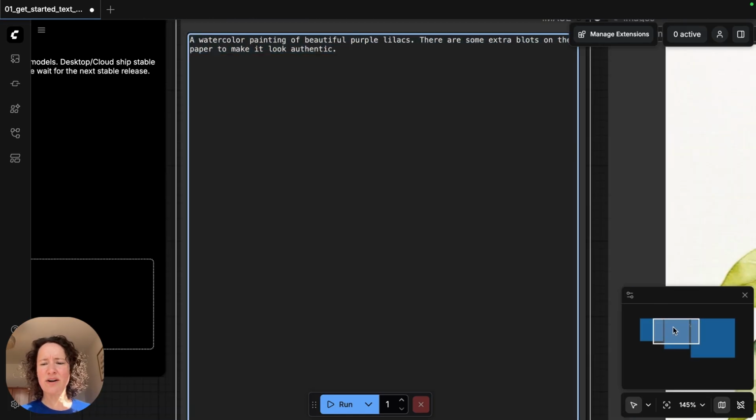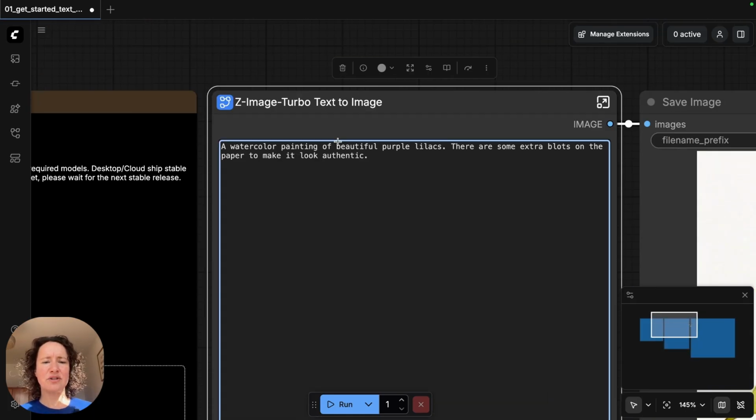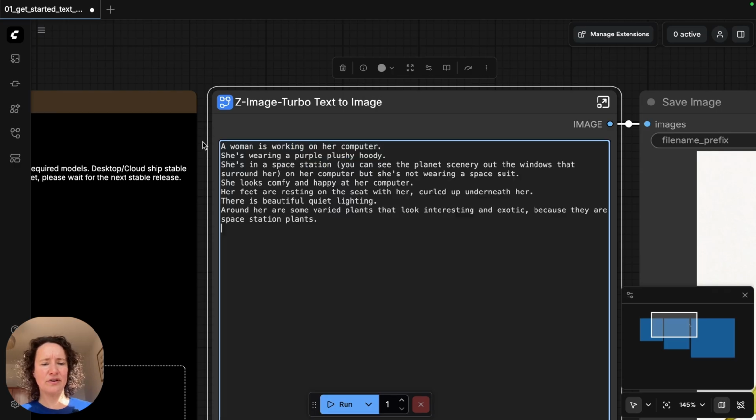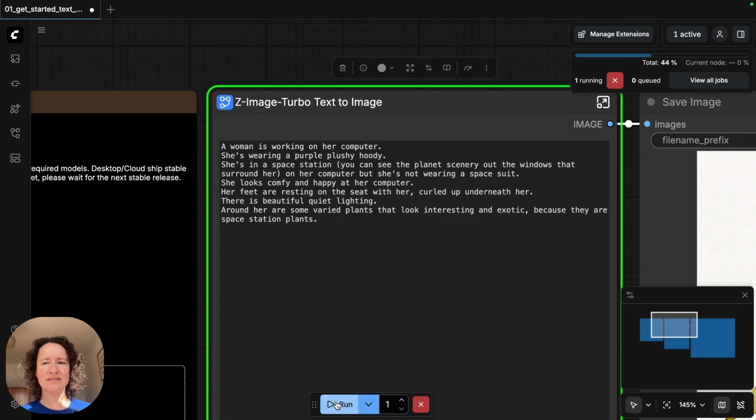We'll zoom into the prompt. And I have a new prompt to try out. So my new prompt is: a woman is working on her computer. She has a purple plushy hoodie. She's in a space station. You can see planets around, but she's not wearing a spacesuit. She's comfy and happy. Her feet are resting. There's beautiful quiet lighting and maybe some interesting plants. So it's just an idea. I'm still learning what works best with these models. But once I have my prompt in there, I can hit run.